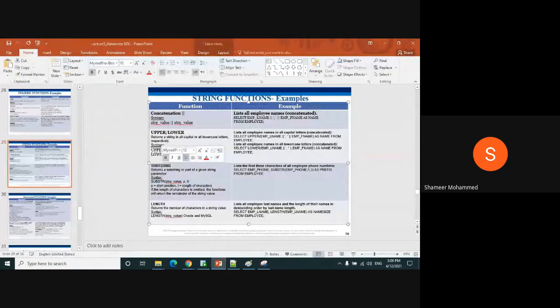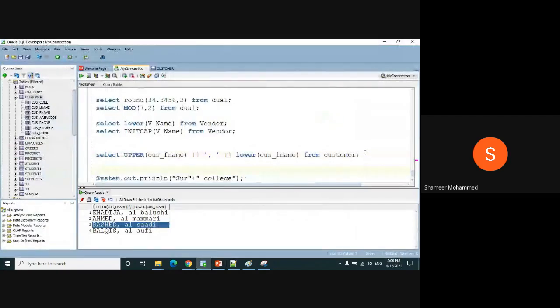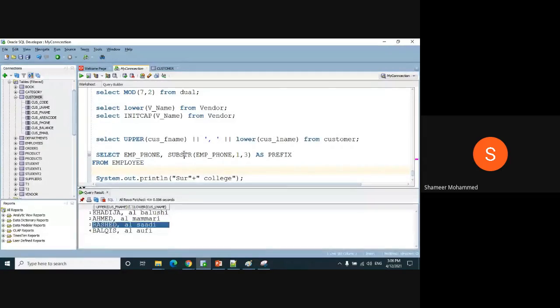Like this, I want to extract some characters from the customer table, or the vendor table, any table, student table. In Java, you have substring. So here also you have it. For cus_mobile or cus_phone, from the phone I want only three characters, only three numbers. Cus_phone, first, starting from 0. This is called a prefix, meaning the initial number. Table name, customer.